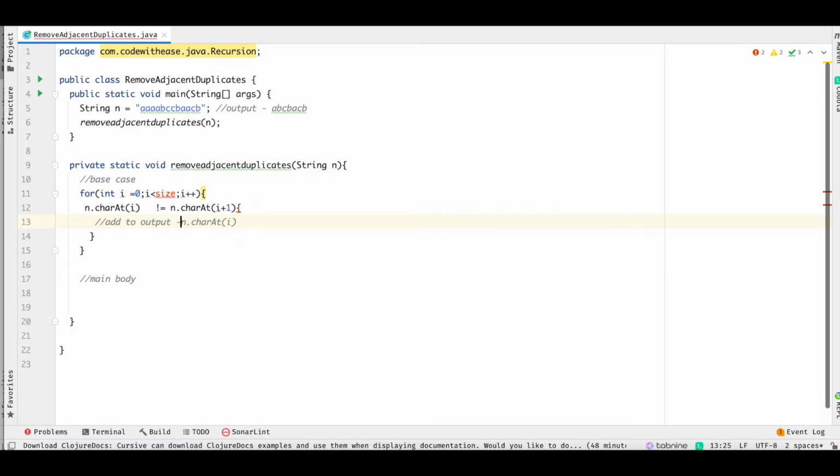Overall, this is the way of thinking when we are trying to solve it using loops: we'll have one for loop to traverse through the array. We will check the adjacent elements, and based on the condition, whether it is equal or not equal, if it is equal, we are skipping it. If they're not equal, we add to our output string, thus forming a new output string which contains a single occurrence of every character. No duplicates, no adjacent duplicates, I mean. So in short, this is the way to approach this question using loops.